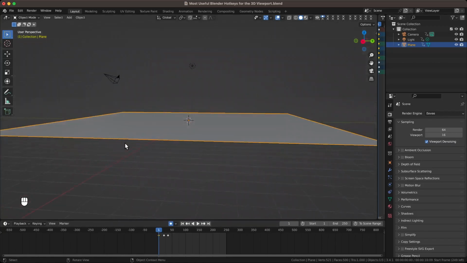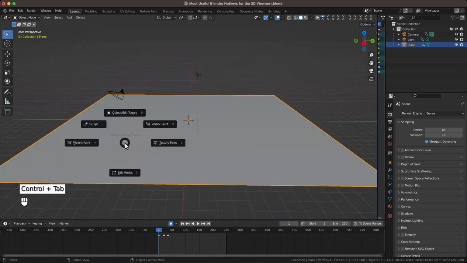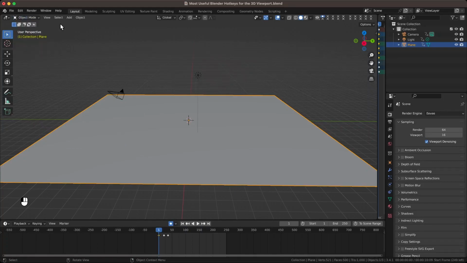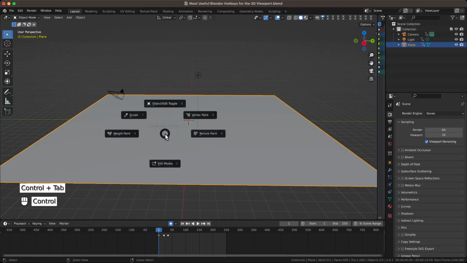Alright, now we can go to Control Tab, which just shifts the mode. So if you're selected on here, we're selected on the plane, so we can go to edit mode, texture mode, vertex mode, and it just prevents you from having to go here every time. You can just press Control Tab.